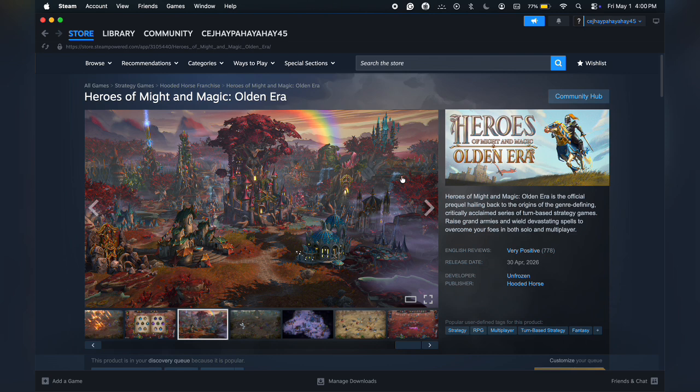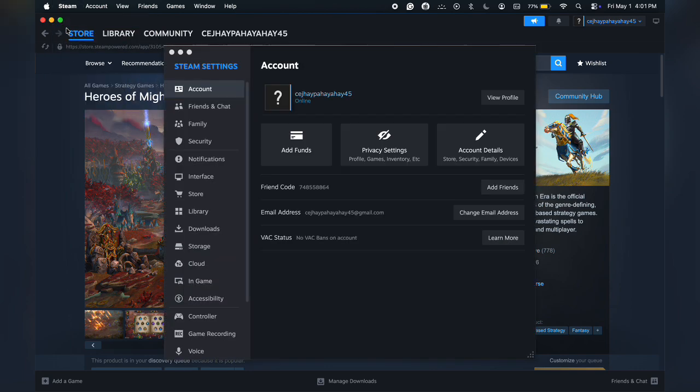So to start, open up the Steam app on your computer and make sure that you're already signed in. Once Steam is open, go to the upper left side of the screen and click on Steam. A small menu will appear, and from there click on Settings or Preferences.